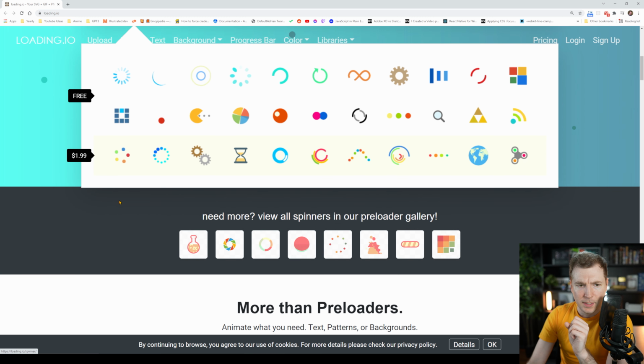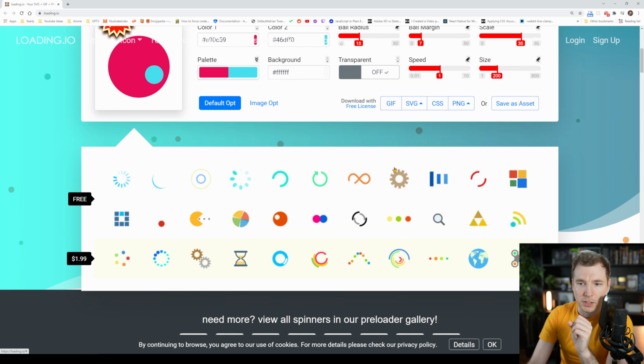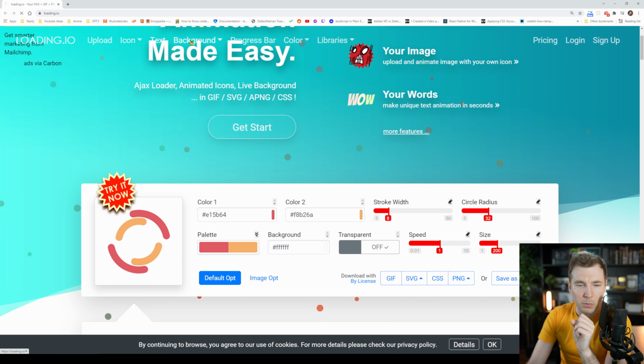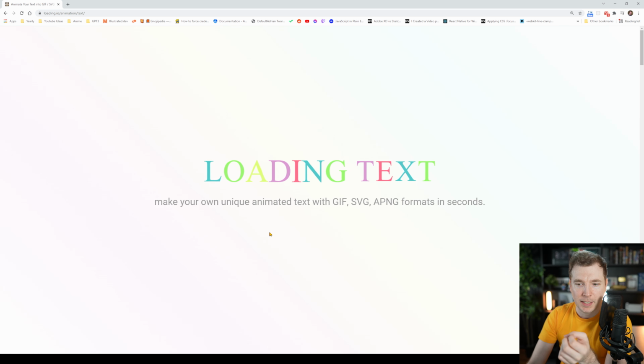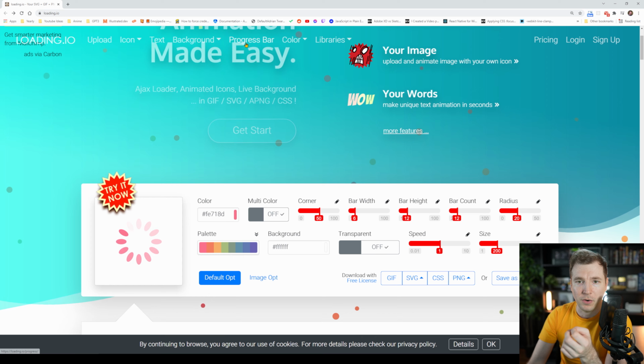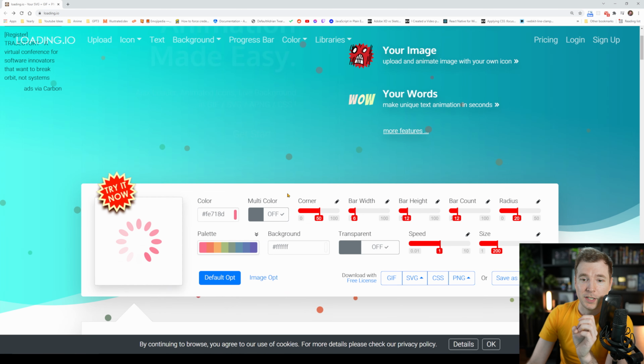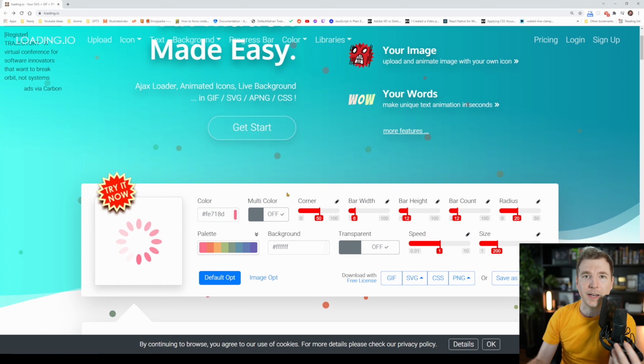And I think there is a free tier here, which there is, and there's also a paid version. And I think this also does a lot more than just animations. There's a text version to this. There's also a progress bar version to this. So this is a pretty cool website to check out for all things loading animations.